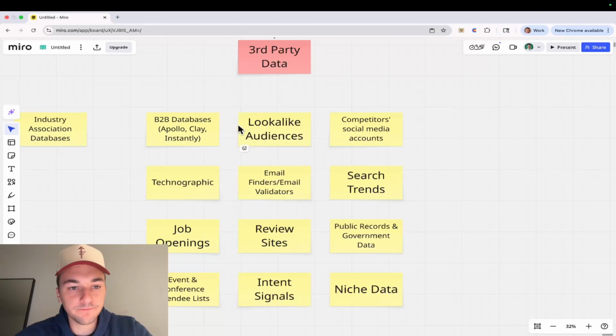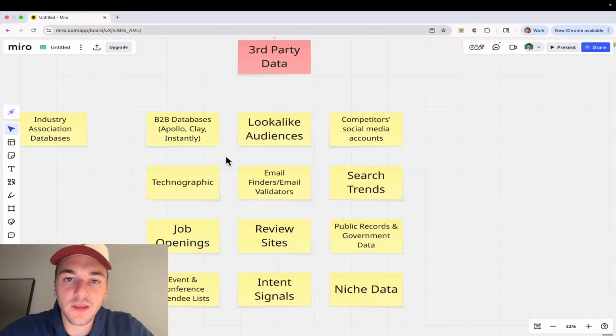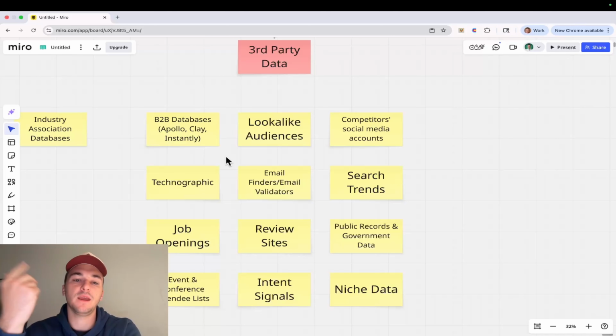So third party data, B2B databases like Apollo, Clay, Instantly, a lot of people use these. And there's over 300 million contacts in each one of them. Also, maybe LinkedIn Sales Navigator, you throw it on there. These are great. I use these a lot. This is a great way to scrape your whole total addressable market and have an evergreen campaign where you're hitting them up every 3 months. So that's good. You always want to be using those.